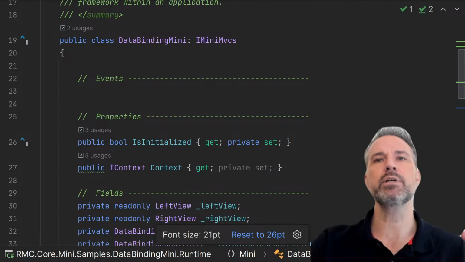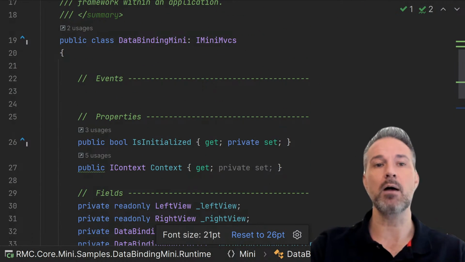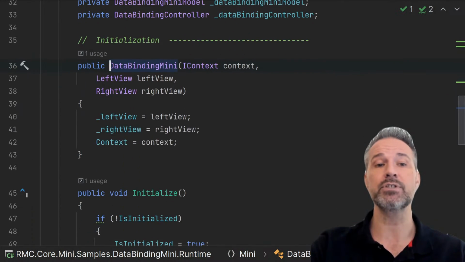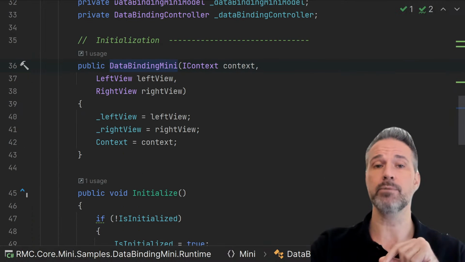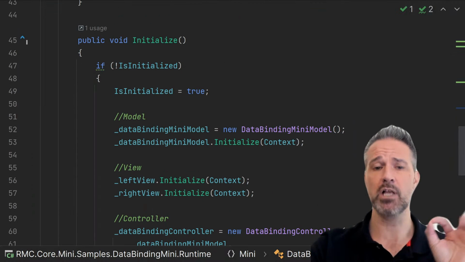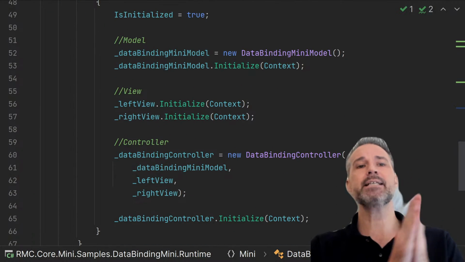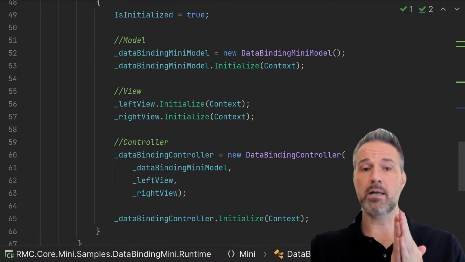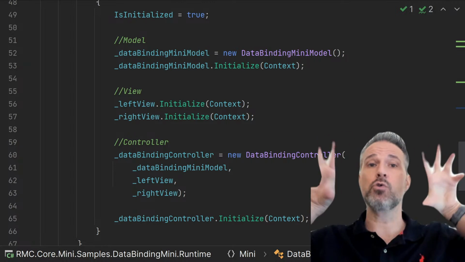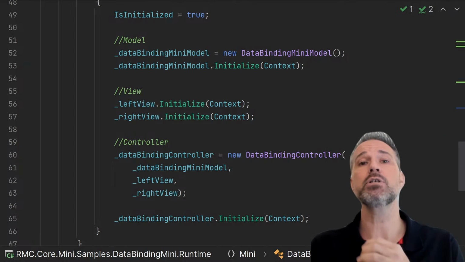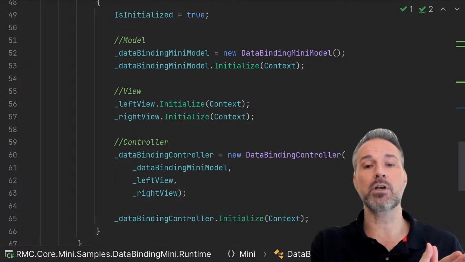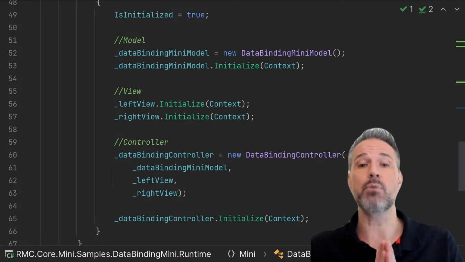So here, what I do is I have the data binding set up in its own mini. And the mini here is going to take references for the left view and the right view and store them. Then down here is the initialize of the mini. I'm going to set up the model. There's one model. I'm going to set up the view. There's two views, a left one and a right one. So again, notice that they're distinct, separate user interfaces. And then I'll have the controller here. Now the controller is going to take a reference to the model and both views.